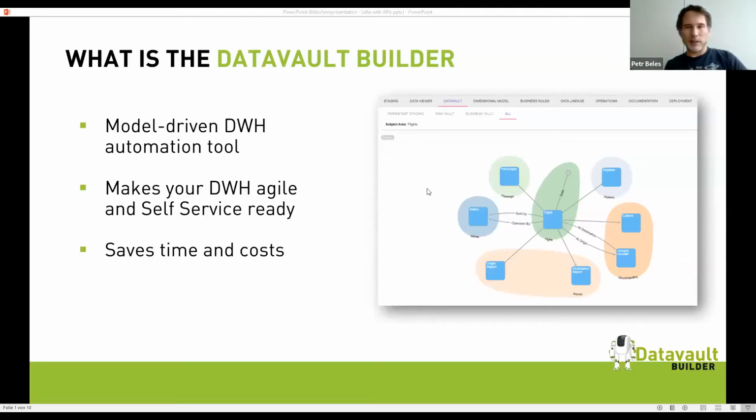So thank you for the introduction. And we perfectly agree that it should start with the business needs, with the business terminology. So that's the right approach to design a data warehouse that will last for a long time. So what is the Datavault Builder about? It is a model-driven data warehouse automation tool. This is the same approach. We take a data model, and the tool uses patterns to translate this into a working data warehouse, data platform.